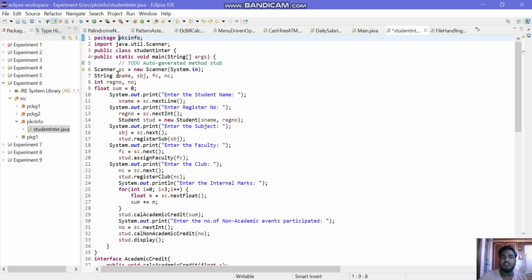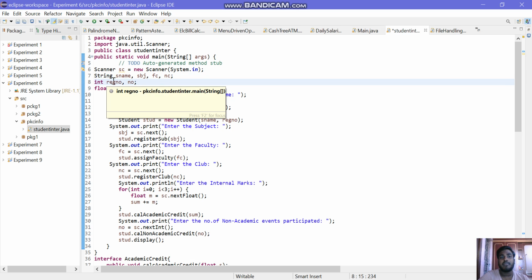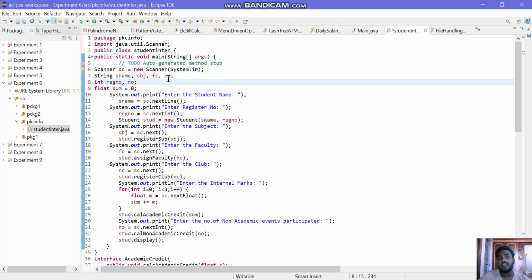So these are just variable names only. You can give any variable names. And I'm getting the register number in the form of int data type. Then float sum is equal to 0, because the marks can be anything. It can be in decimal points. So I'm using float sum giving 0 because we don't know the marks.